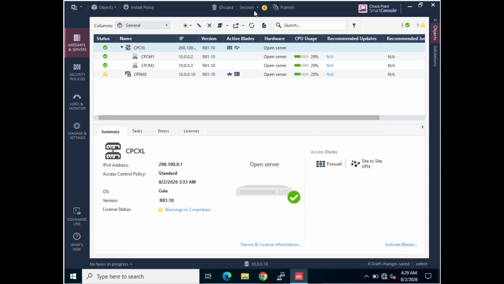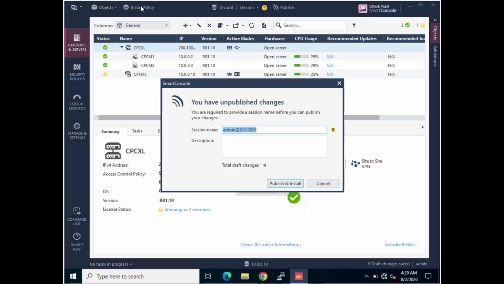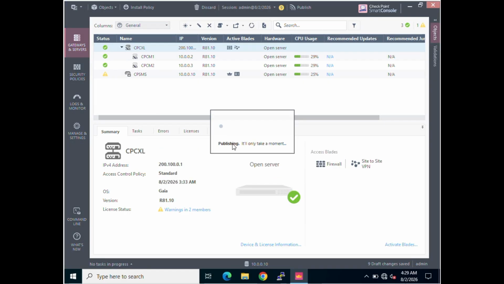Now I can see there are 6 changes which are ready to be installed. So I will click on install policy, and after it publishes the policy, it will go to install this policy on the particular gateway or the cluster. So I click on publish and install. Now it is publishing, and after this it will ask me where I want to install it. So let's wait.